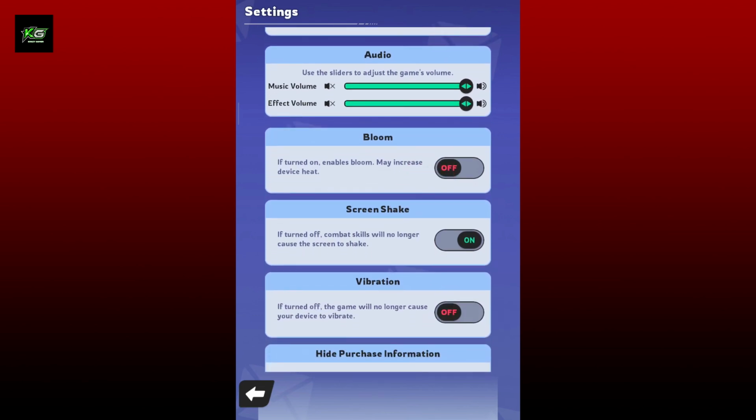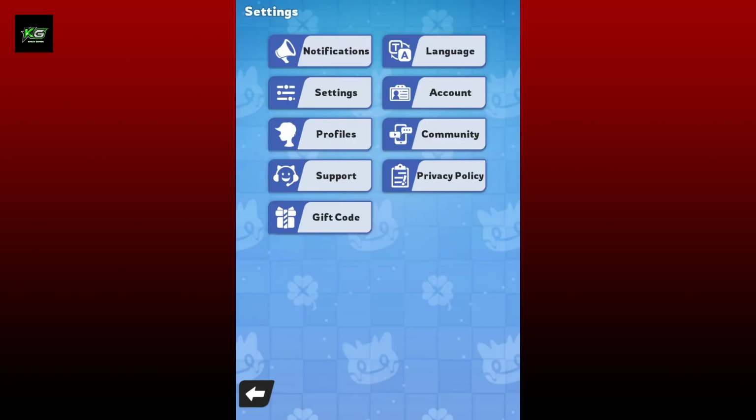To turn off Screen Shake, toggle off the switch right next to Screen Shake and make sure it is turned off. Once you have it turned off, the change usually applies instantly. Now go into a fight or use a skill to confirm and the screen should now stay steady. Only the visual effect will remain, no shaking at all while battling.